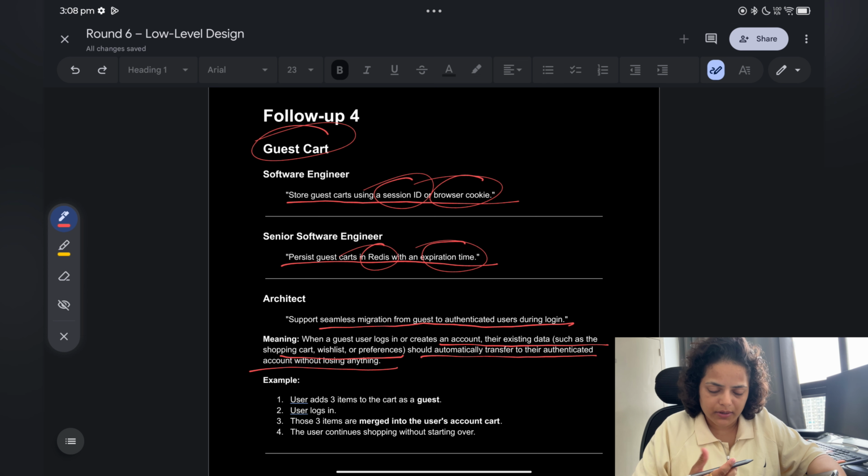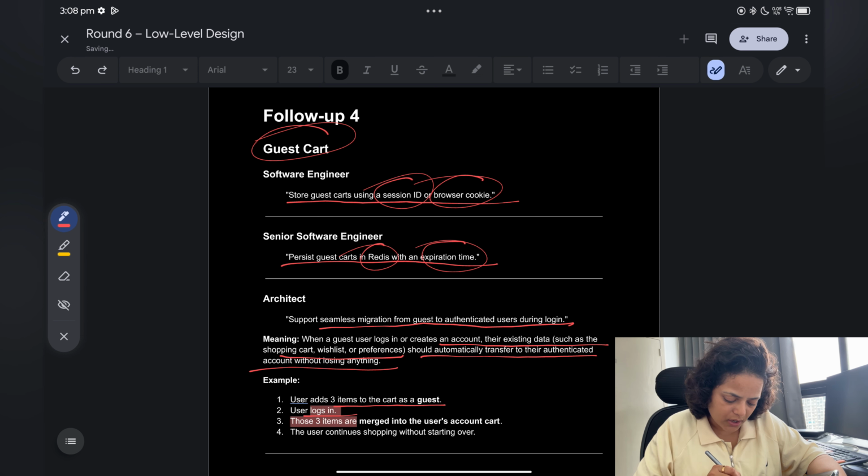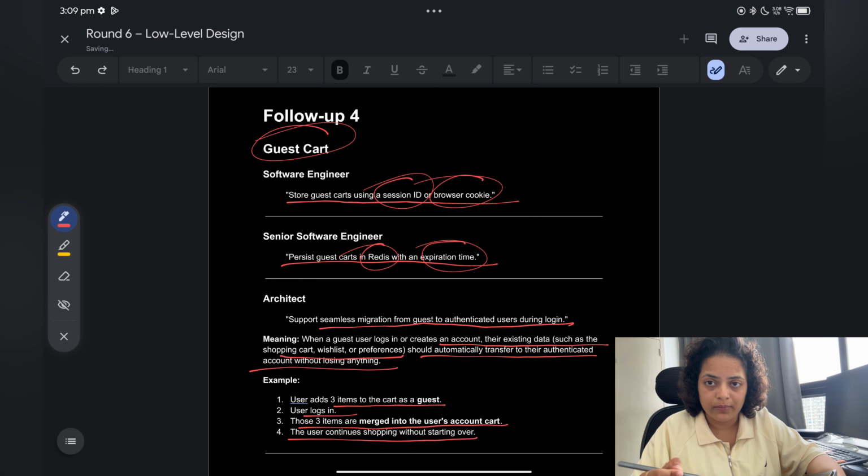So meaning when a guest user logs in or creates an account, their existing data such as shopping cart, wish list or preferences should automatically transfer to their authenticated account without losing anything, right? So good customer experience. Now example: the user adds 3 items to the cart as guest, the user logs in, those 3 items are merged into the user's account cart, and the user continues shopping without starting over.